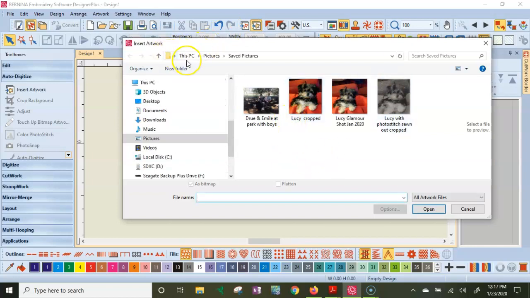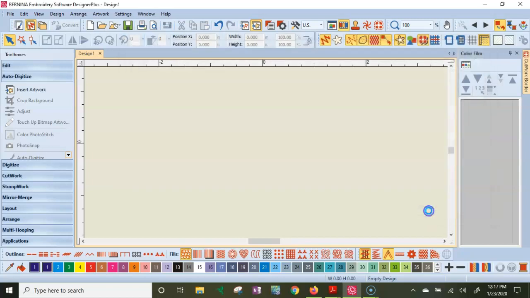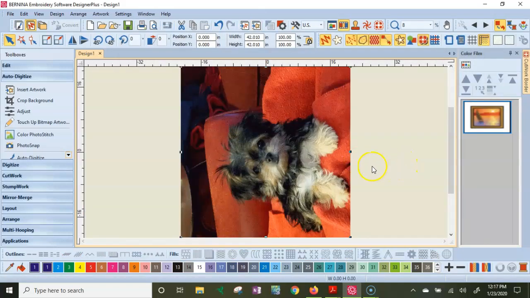It's going to travel because it knows where I was hanging out before in my picture file to where I want to find the picture I'm using. But you could go through your file structure and pull up anything you wanted. I'm going to pull up my darling little puppy.